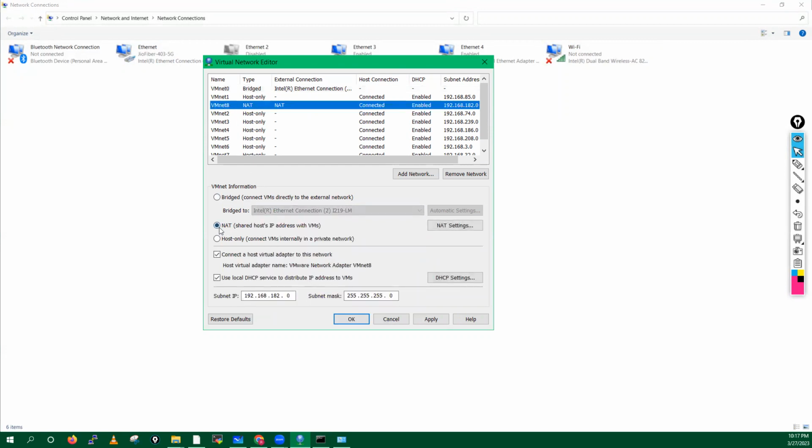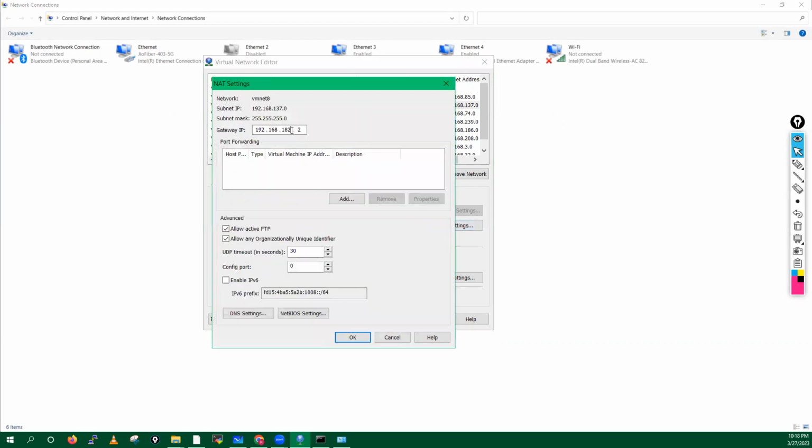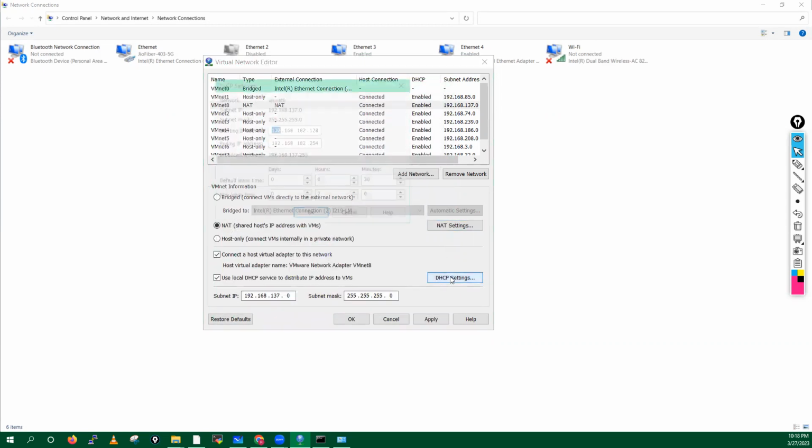Now you have to go into VMnet 8 and select it. This is like a NAT adapter. Here you have to provide the subnet, which is 192.168.137.0, and select the subnet mask. Make sure these two options are selected and NAT is selected here. After that, go into NAT settings, and here update this detail to 137.2. Click on OK. Go into DHCP settings.